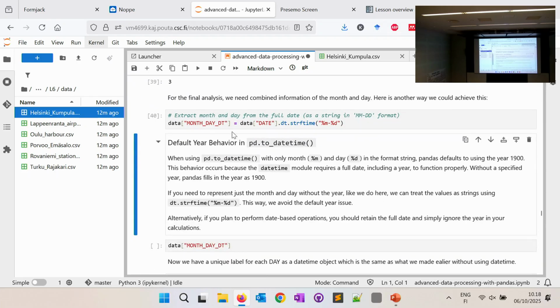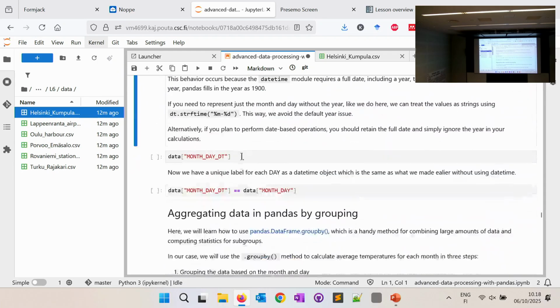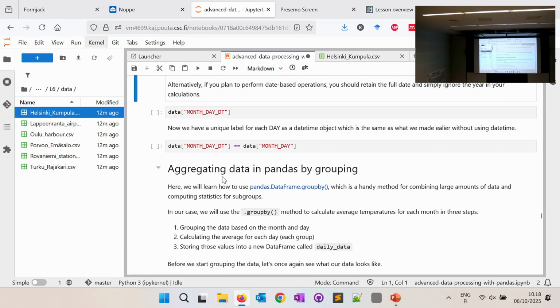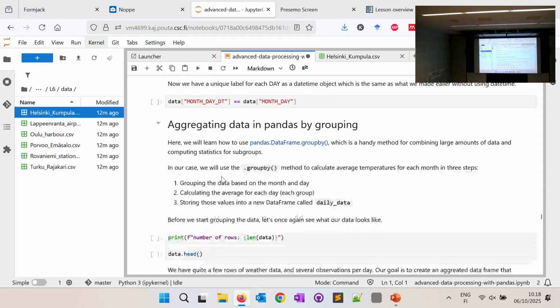So remember that Python can handle dates very nicely. So if it's something that you work with a lot, then it makes sense to use date time format. In our case, we just wanted the key for grouping. So what we did was more than enough.